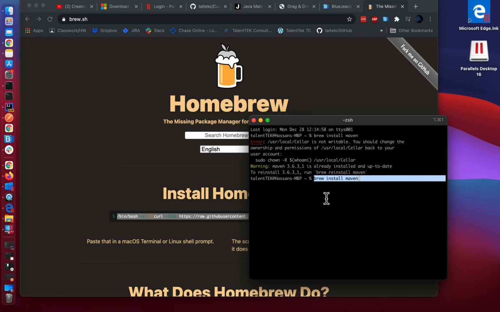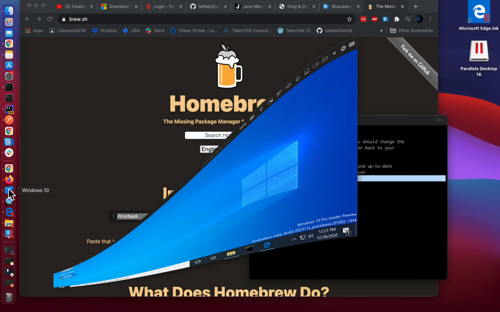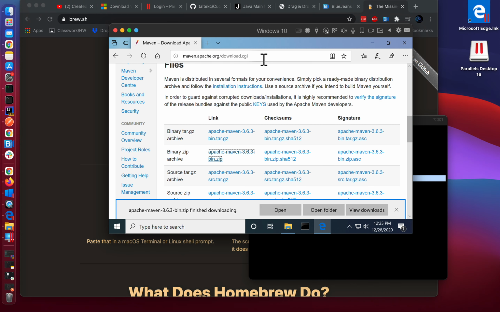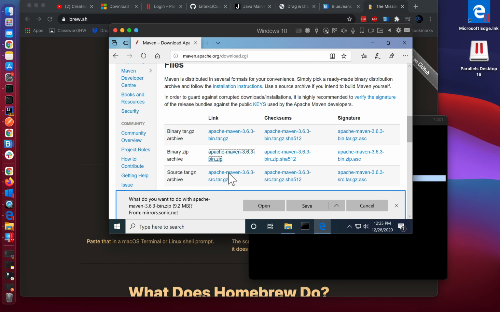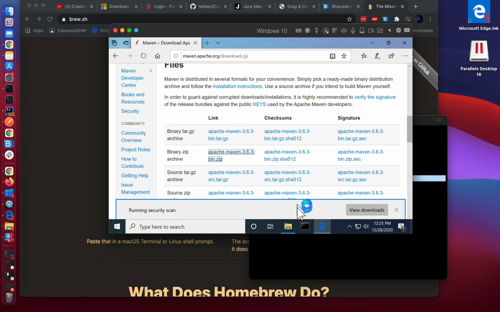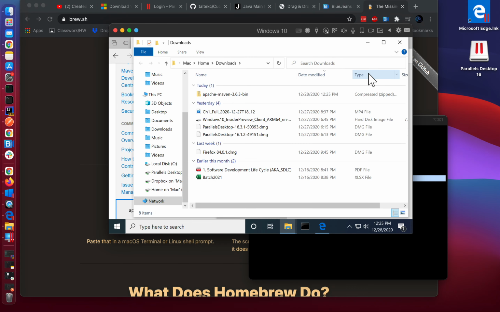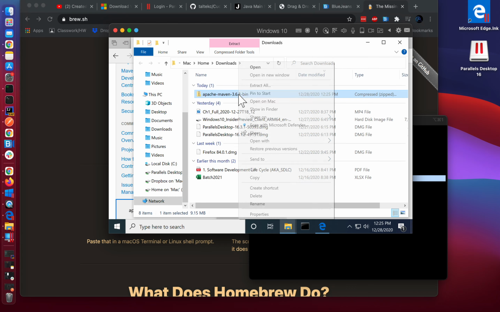Windows is a little bit trickier. I'm going to demo how to do that as well. I'm going to open up Windows and download Maven. Go to this site and download the zip folder. Click on save and go to view downloads. Once it's downloaded, I'm going to open that folder and unzip it.